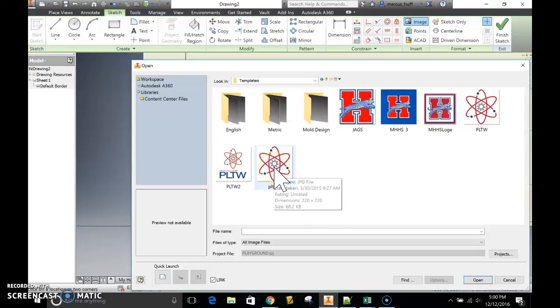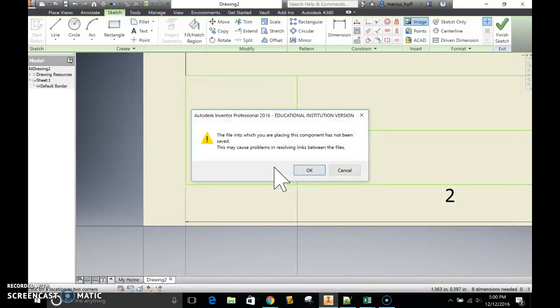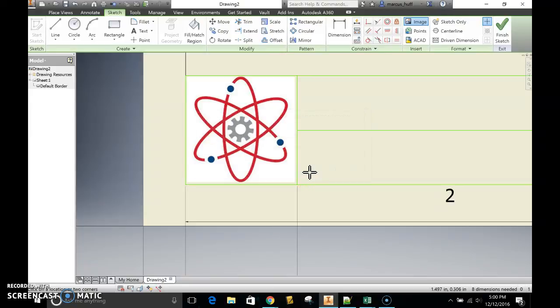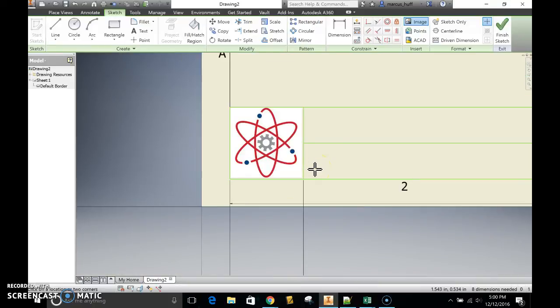So I'm going to choose PLTW-3, the one we prepared for this video. It's going to complain and say that the file you're placing this component in has not been saved. This may cause some problems resolving links between the files. So if you click OK, it's going to go ahead and put it in there anyway, and it will all work out.